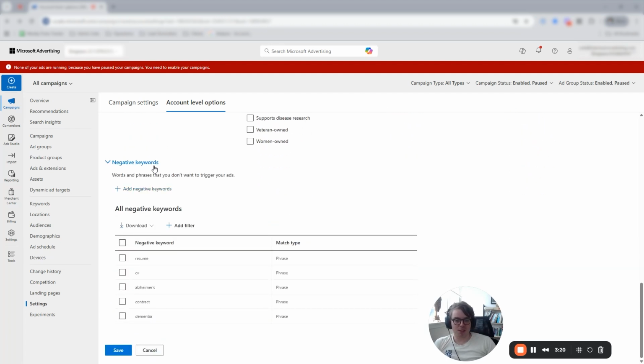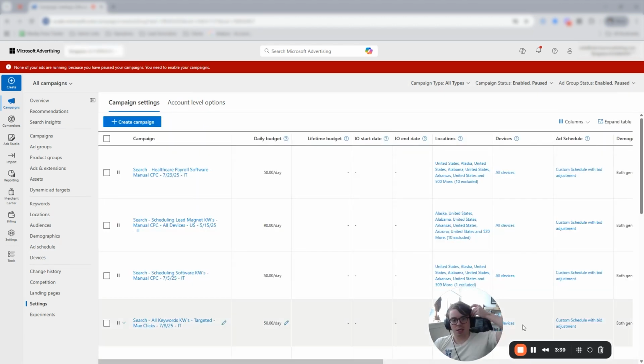Then you come down here, it says negative keywords. These are imported from Google, so they look good to go. You can remove any that you might find problematic, and then click save. Done. I'll save the campaign settings for another video. That's how you set up account level settings though.